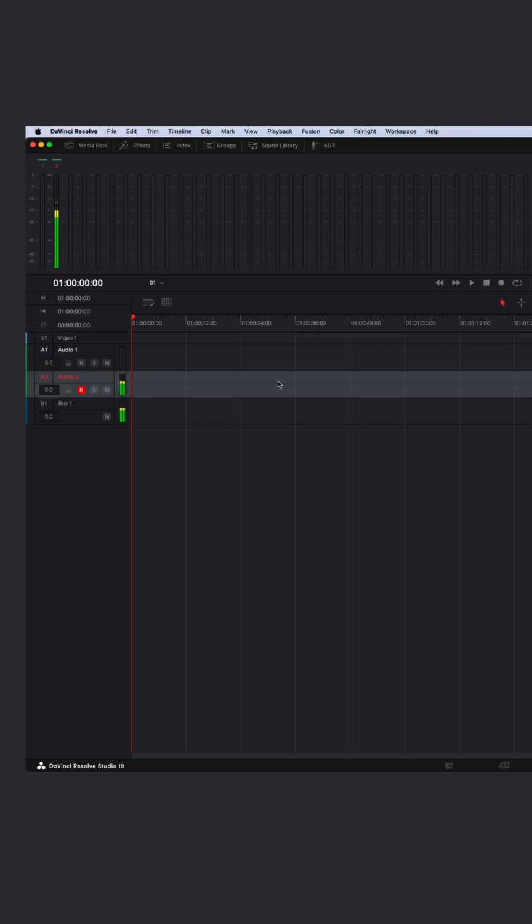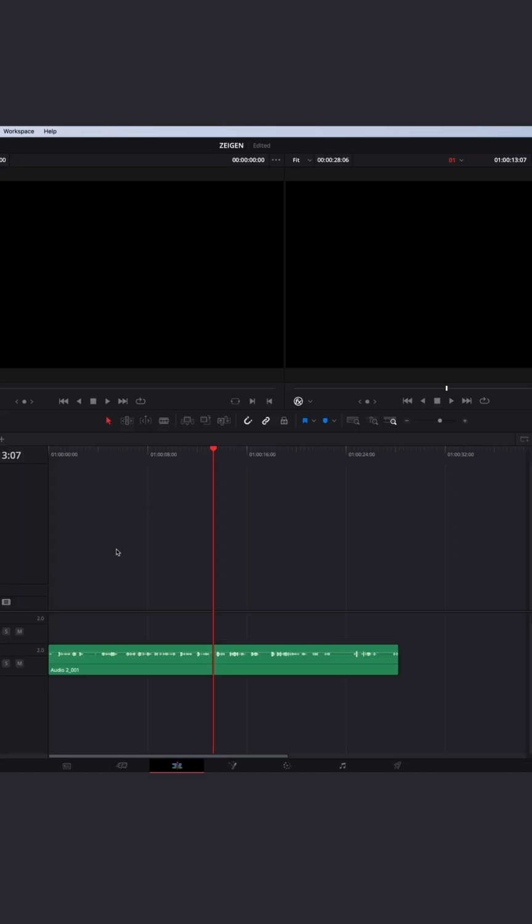To record the voiceover, just hit the record button, and as you can see, now I'm recording directly into DaVinci Resolve. To stop recording, just hit stop, and now you got your audio file. Back to the edit page, and as you can see, now you have your audio file you just recorded in DaVinci Resolve.